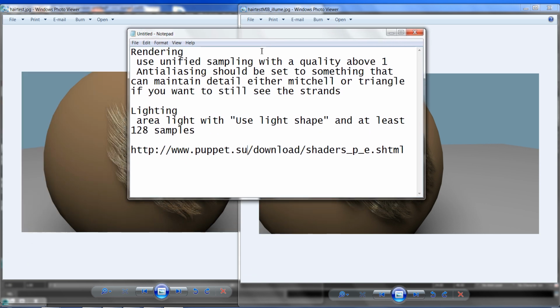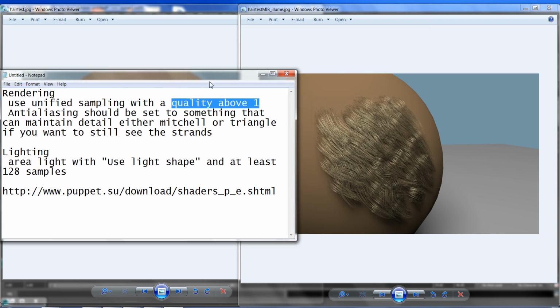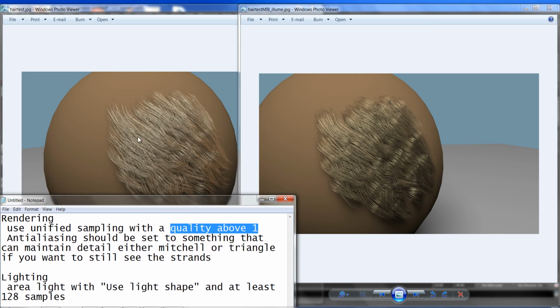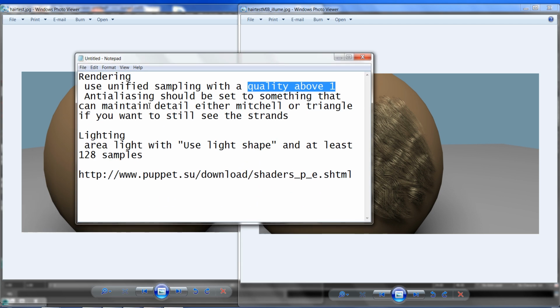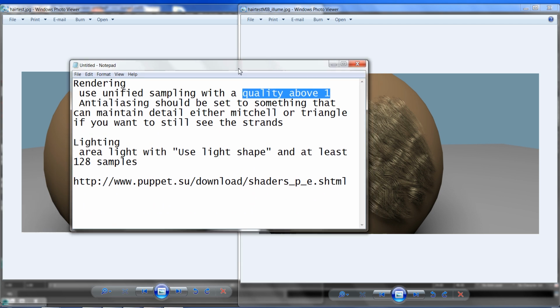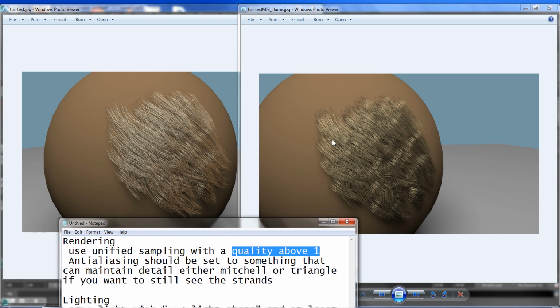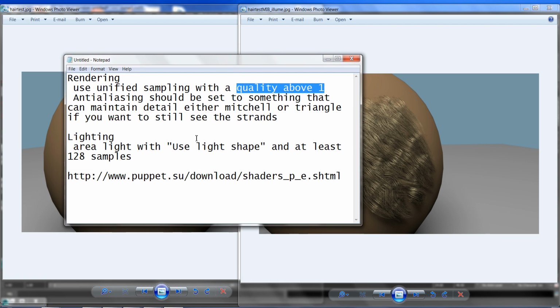And I've got some render settings here, so let's talk about that. Render settings, you want to use the unified sampling, which is default in 2014, and you want to set a quality above 1. So these both are at a quality of 1 for these renders. Your anti-aliasing should be set to something that maintains detail. So I took it away from Gaussian, I went to Mitchell. Gaussian gives you something fairly blurry, and I just used the defaults for that.